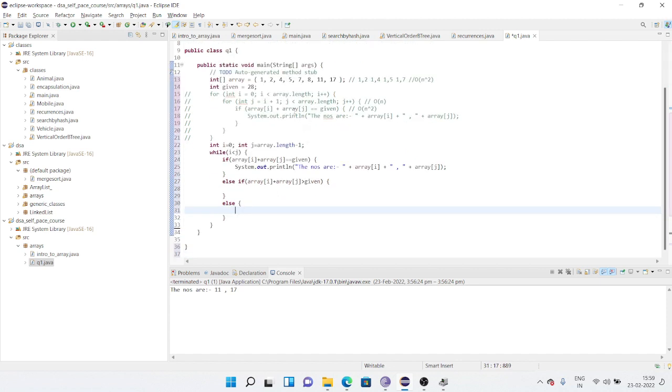As this array is sorted, remember what happens. 1 plus 17 is actually 18, which is less than 28. If I decrease the value of j, which is pointing at 17, this will be 1 plus 11, which is 12. So the value is decreasing more. If we keep on increasing the value of i when the sum is less, we will get a greater sum, because this array is sorted.